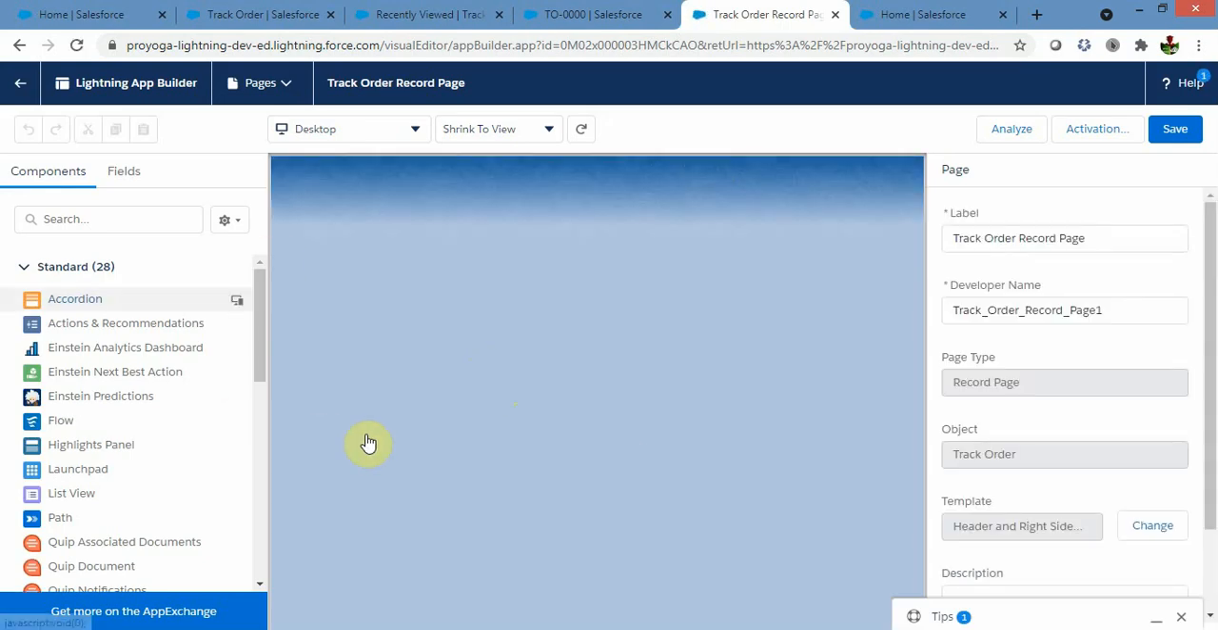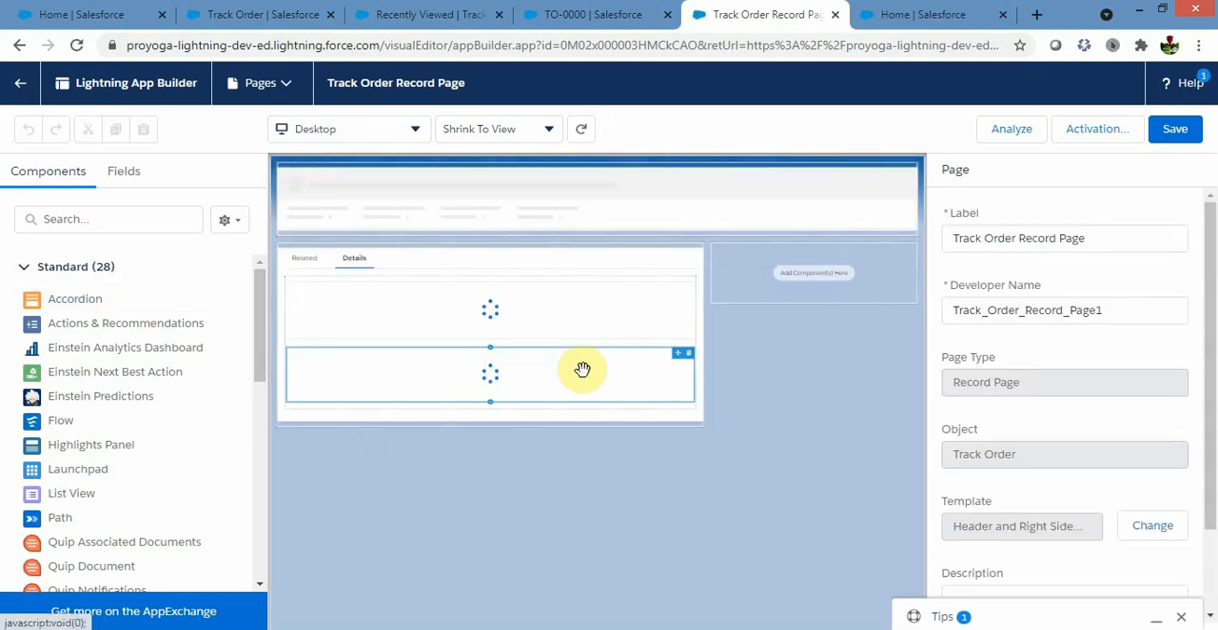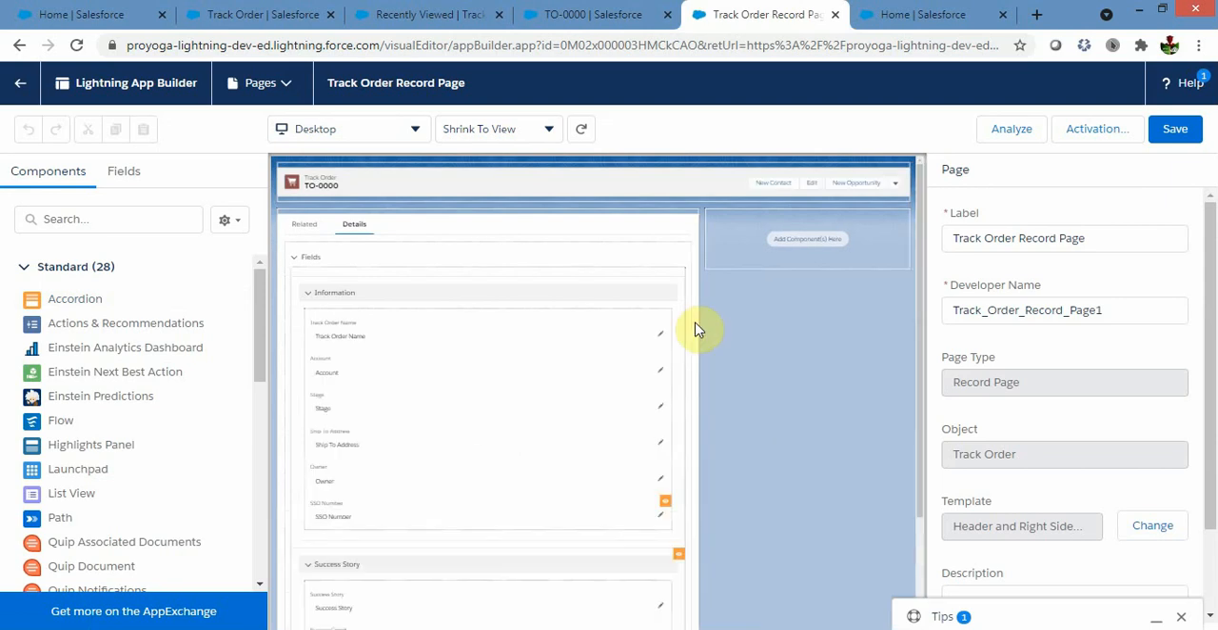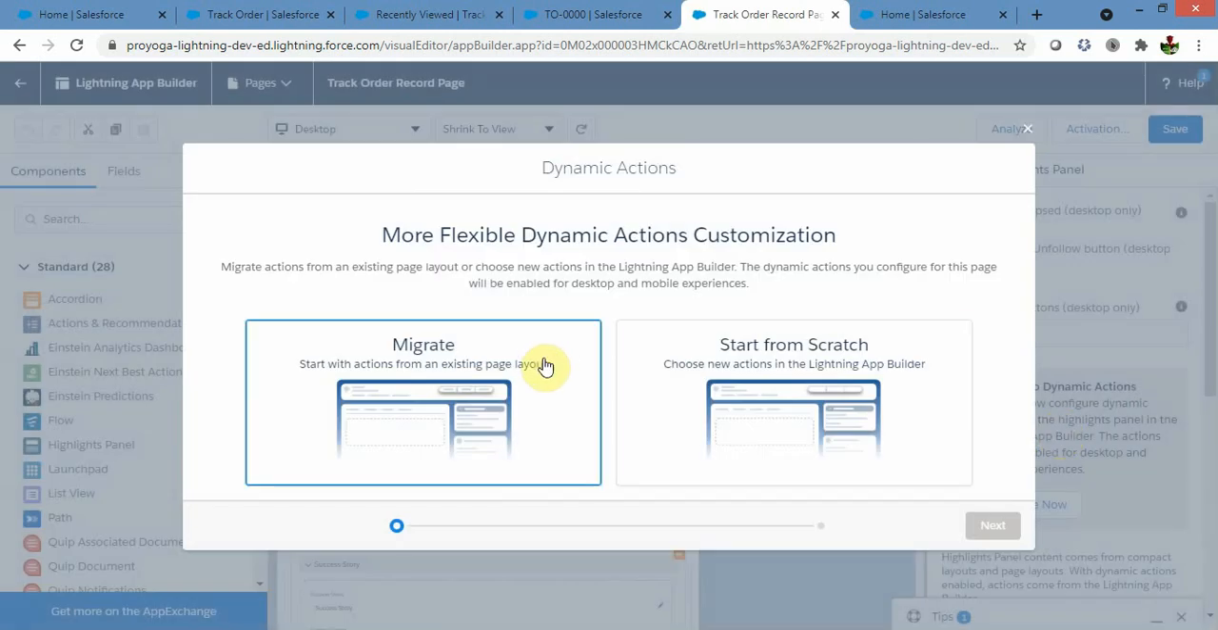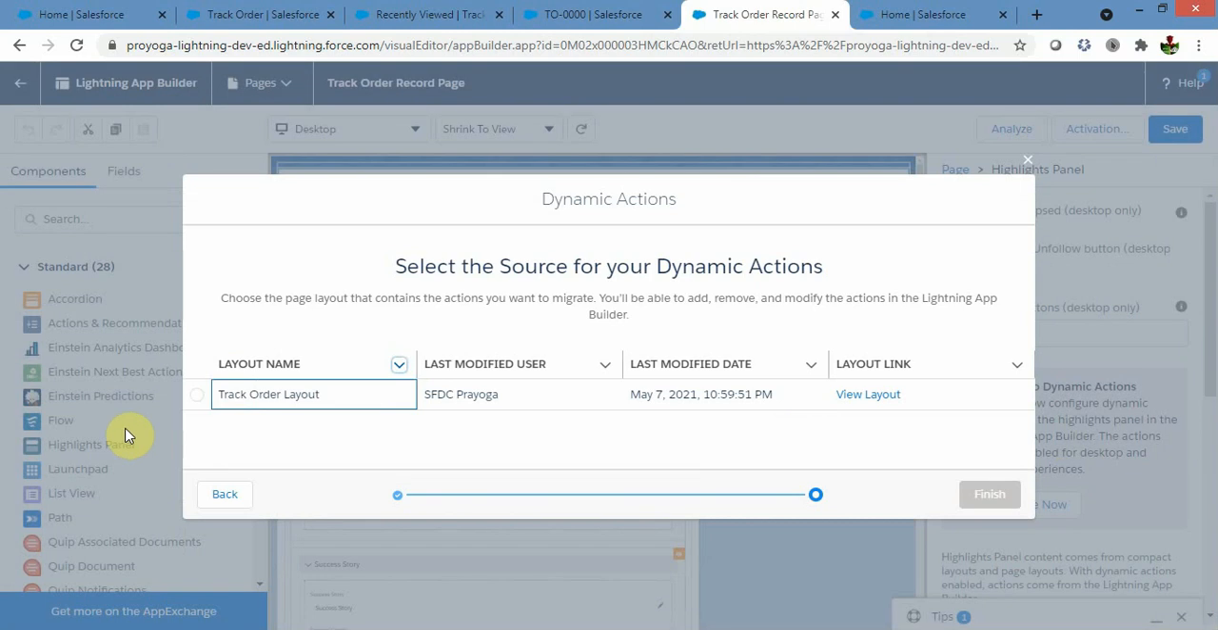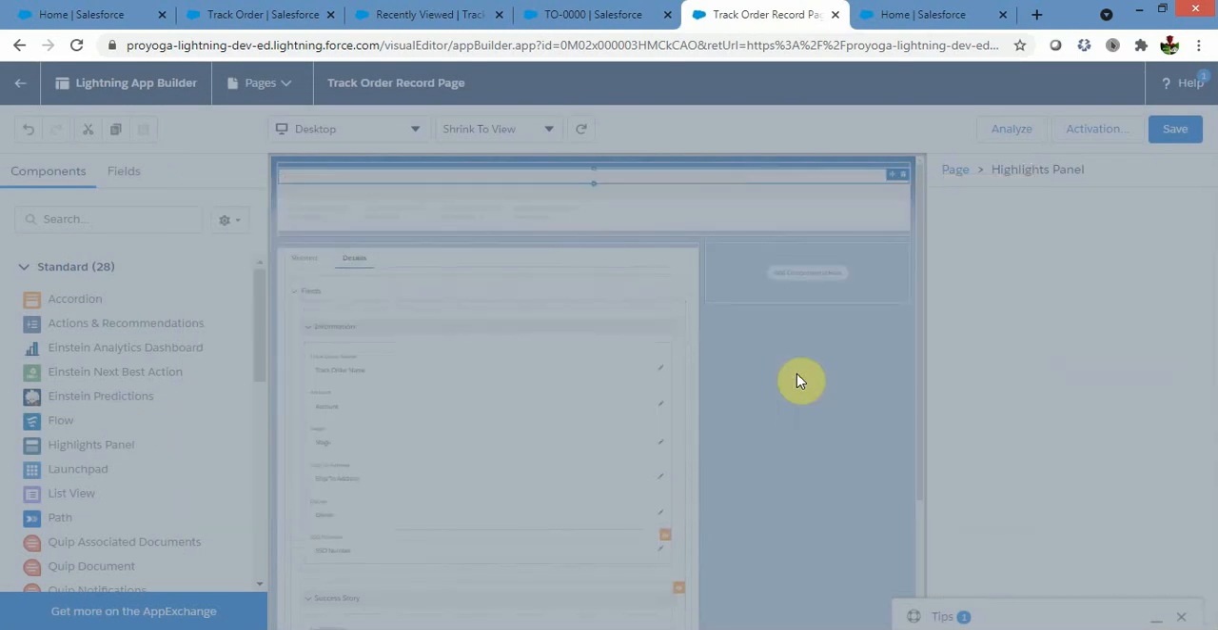Now we have upgraded our page to dynamic forms. Now we need to upgrade our action to dynamic action. To upgrade the action to dynamic action, click on this header part and you will get this option called upgrade to dynamic action. We'll click on upgrade and click on migrate. Next. Select this page layout and click on finish.